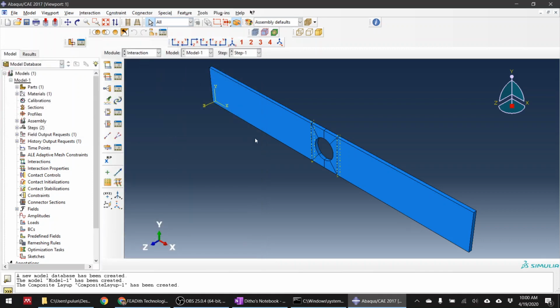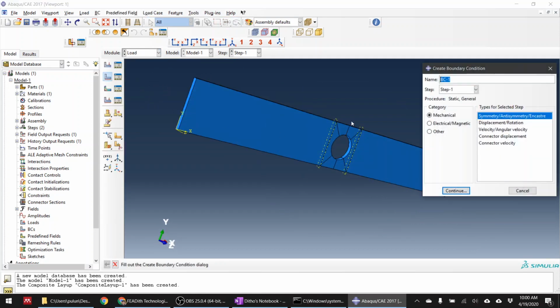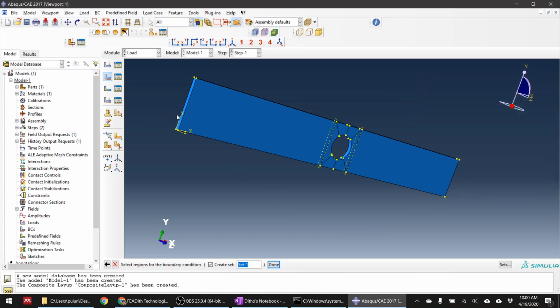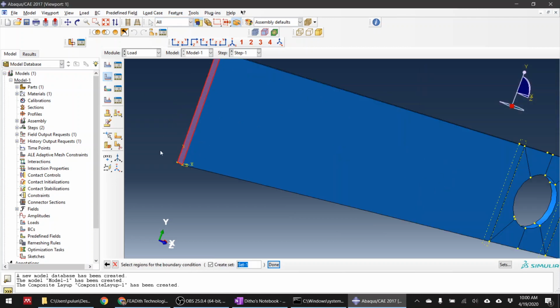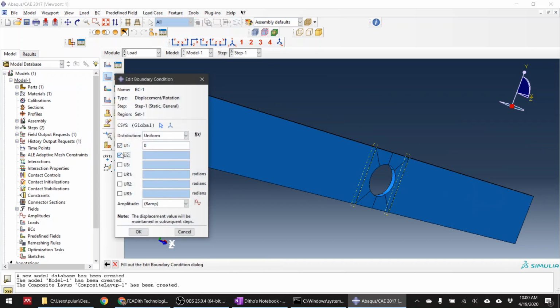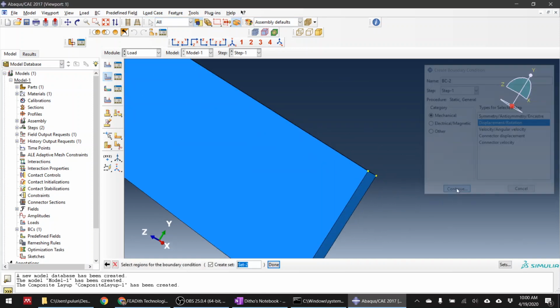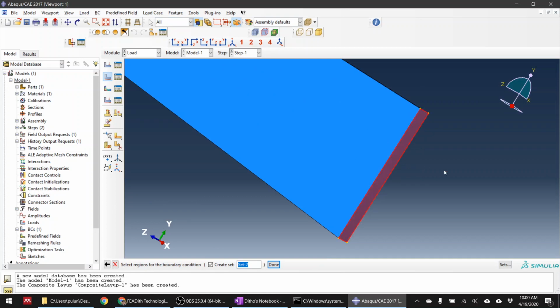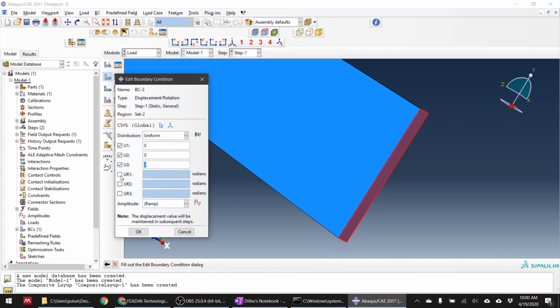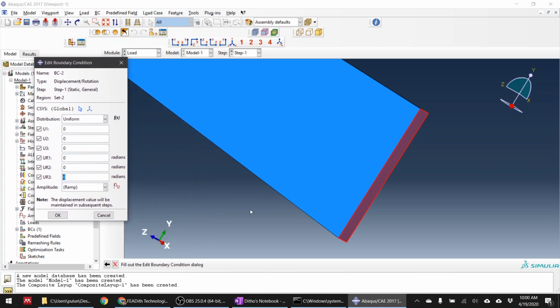Interaction, you don't need interaction because there's no contact here. Just go to the load. The load is pretty simple. You go to the displacement rotation, you do it like this, and then you make all of them 0, and then here you create another load, and then you do it like this. But in this case, in the x direction, the direction where you pull, you give 5 displacement. 5, oh yeah, 5 is enough.